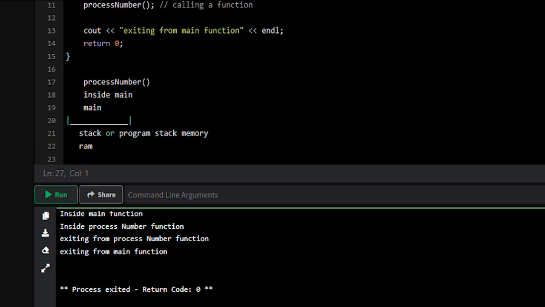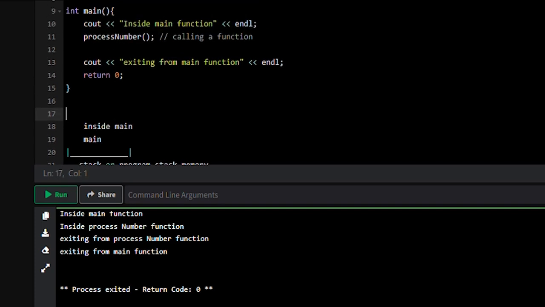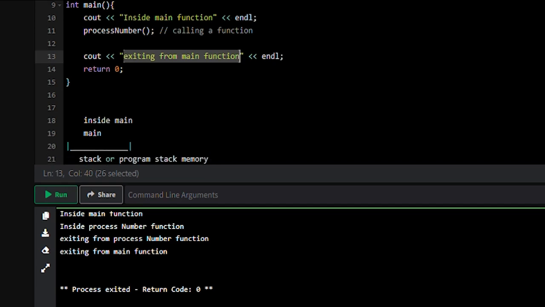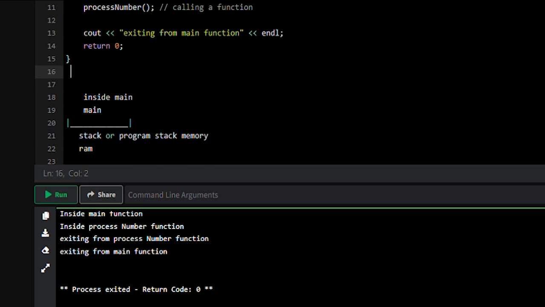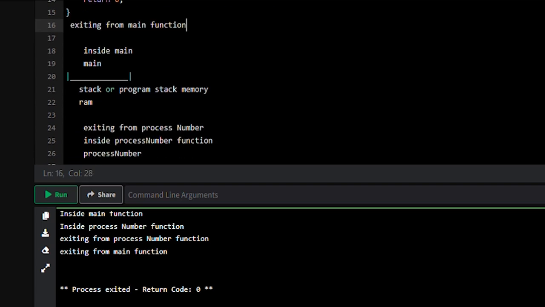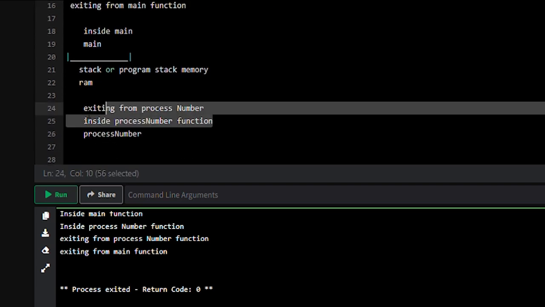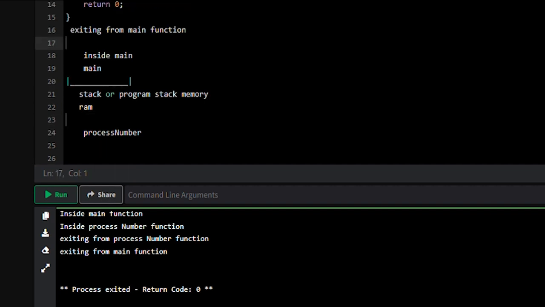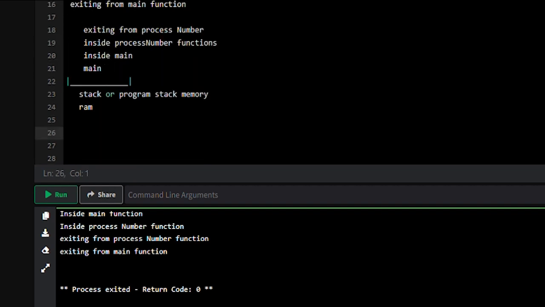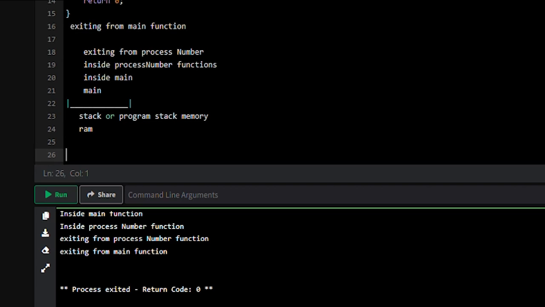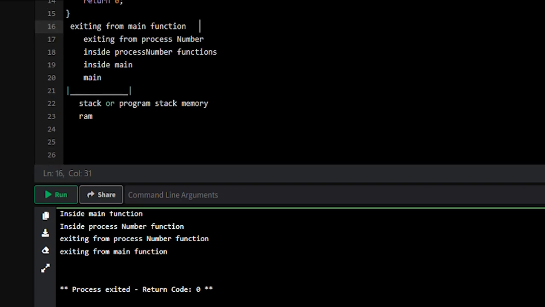So this execution is completed, and after execution of the process number function, we print "exiting from the main function" at last. After printing "inside main function", we have already printed these things, right? So see, this is how execution of this program happens inside the stack memory.